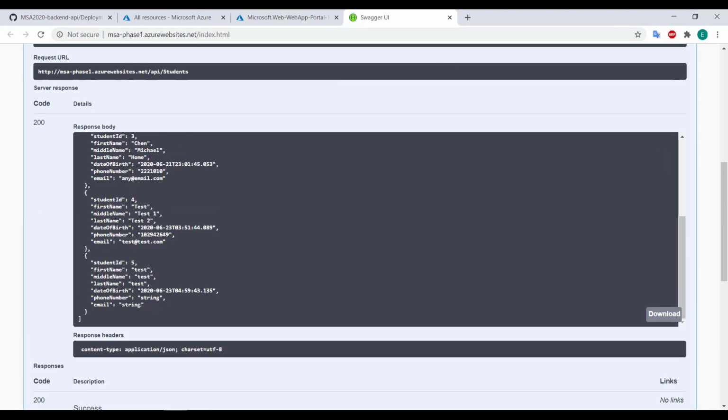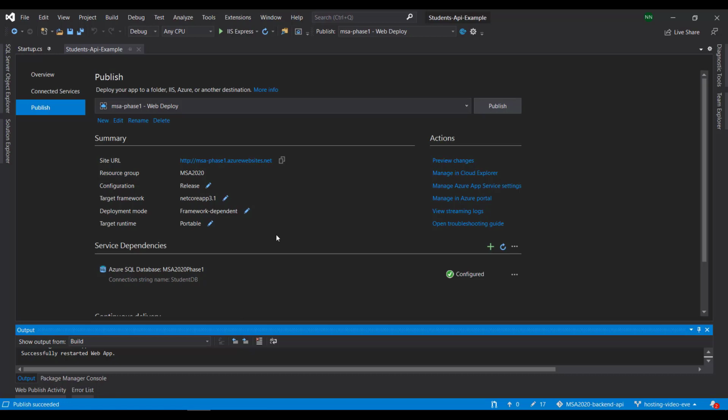Okay, that's it. We have finished hosting your .NET Core API on Azure, and I hope that you will enjoy the MSA 2020 Phase 1. Thank you very much.